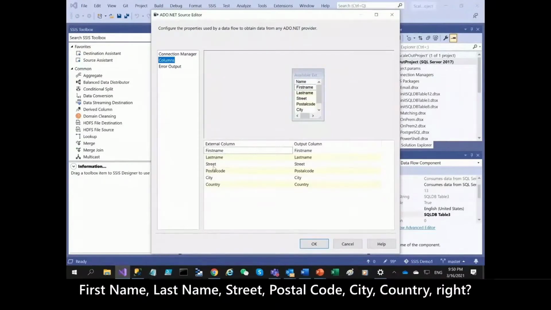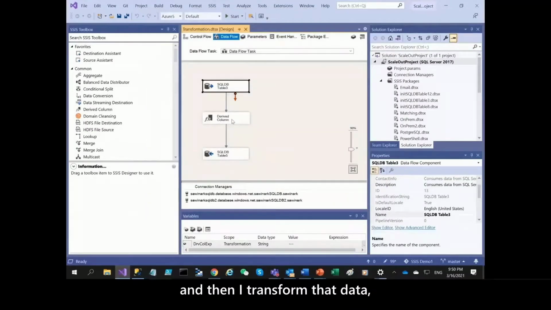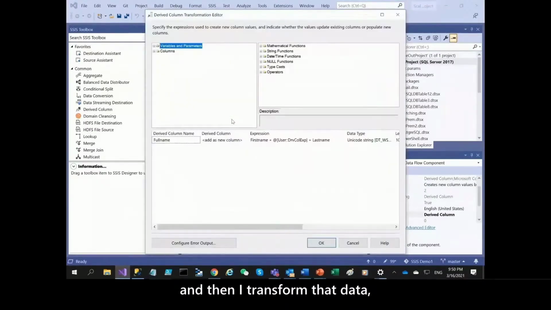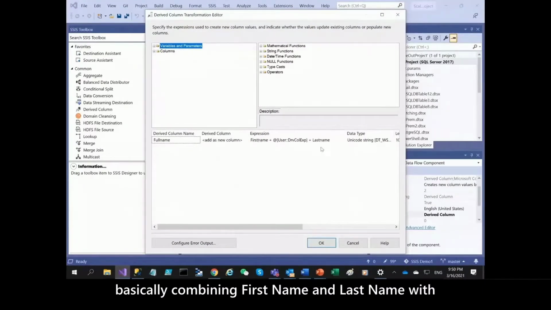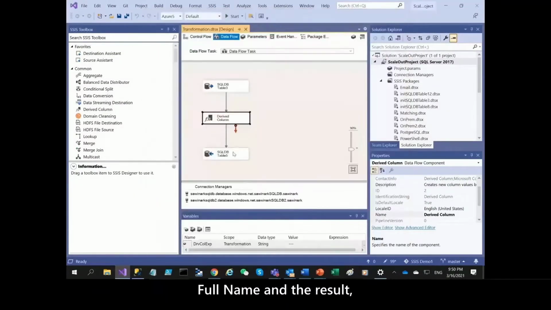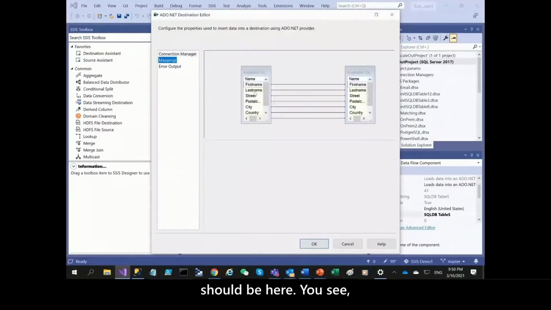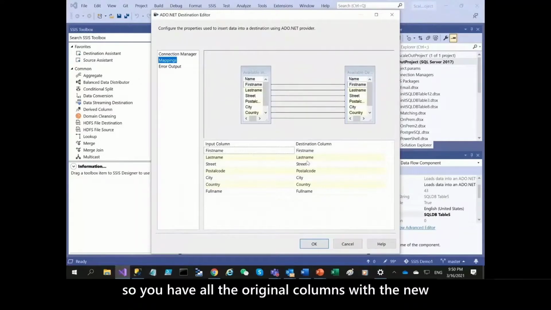It has first name, last name, street, postal code, city, country, right? And this is the column of the source. And then I transform that data, basically combining first name and last name with a string variable in between, and add another column called full name. Okay, and the result should be here. You see, so you have all the original columns with the new column called full name.